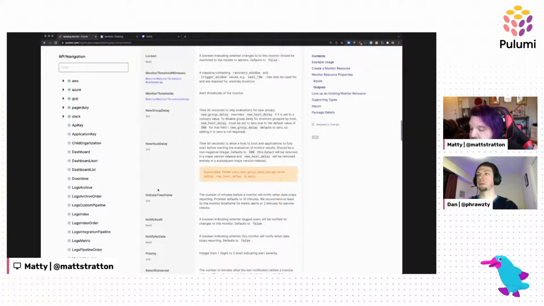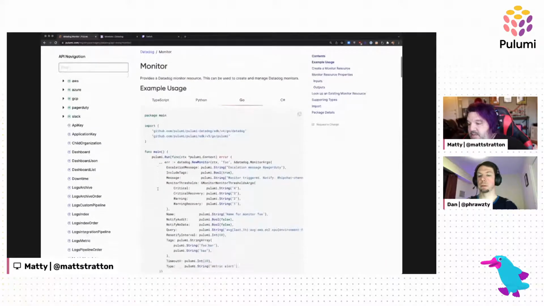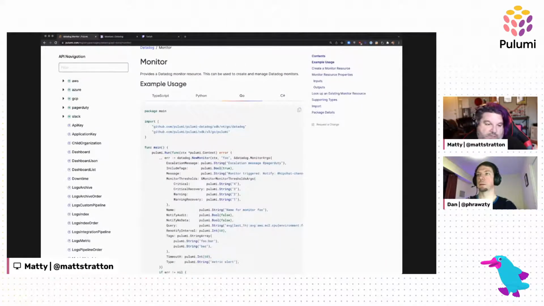So let's take a look, and I'm going to flip back over to my VS Code, and we're going to create ourselves a monitor. Okay, so we have our user. Nobody cares, but that's fine. So let's go ahead now, and we are going to create a new monitor.